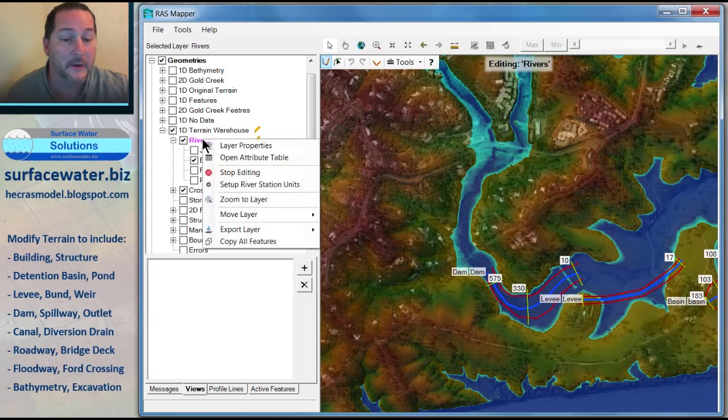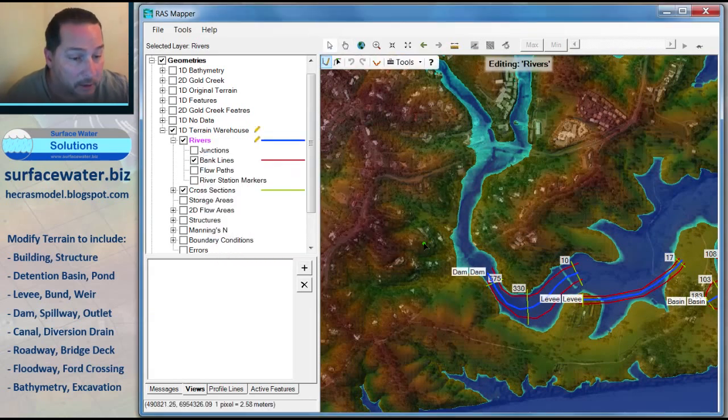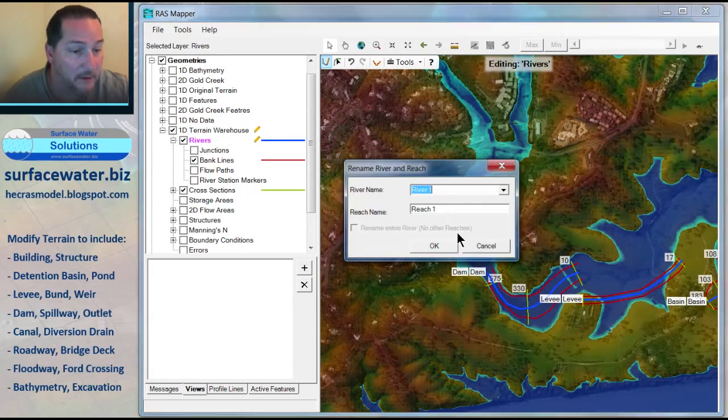So I will go ahead and start a river center line here, going from bank to bank, and we'll call this one dam. And actually, I have a dam already. We'll call this one dam center line and dam center line.